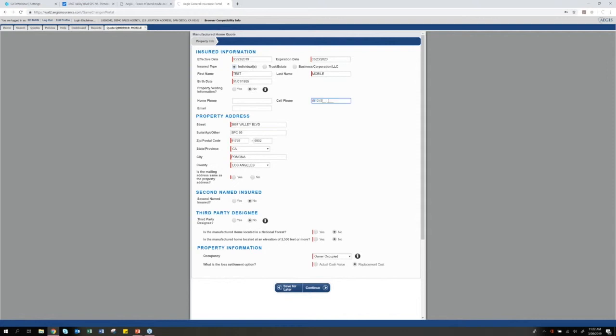All right, cell phone number. We haven't activated it yet, but we are looking to activate a text to insured for missing payments. So please try to get a cell phone if you can. If there's a different mailing address, you need to put that in there. Second named insured, third party designee, all the same there. Hit continue.